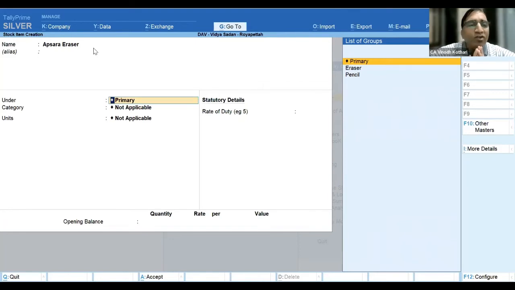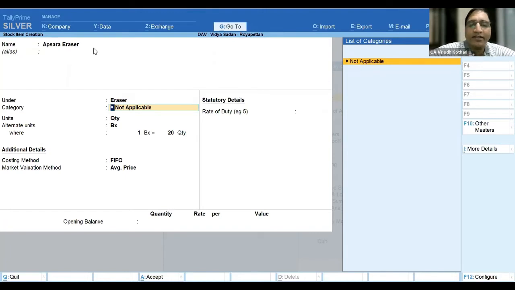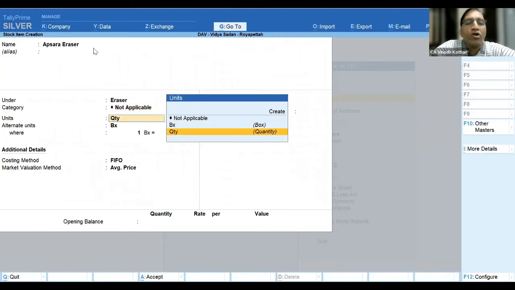Again, you don't need to press Alt C. Only when you need to create a new group, then Alt C. If the group is already created, then select that group. Select the group eraser. Category not applicable. Quantity. What is the unit? It is quantity.